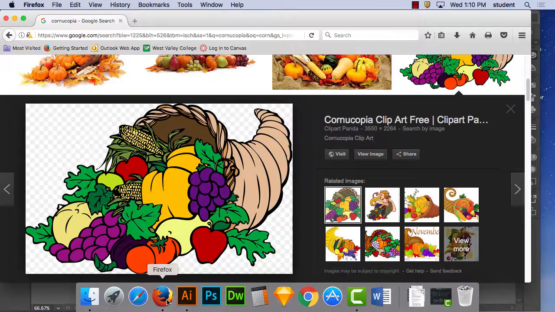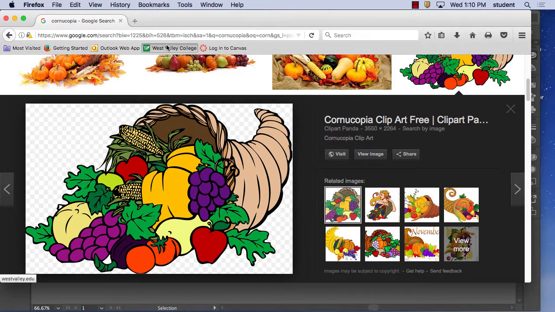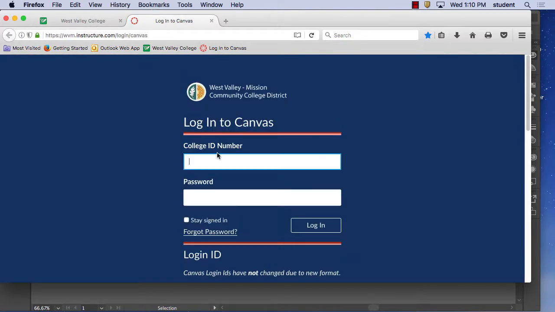Okay, let's look at what you're supposed to be participating in Canvas. It's very important. Go see the tutor, right? If you haven't seen the tutor, you should go see the tutor.